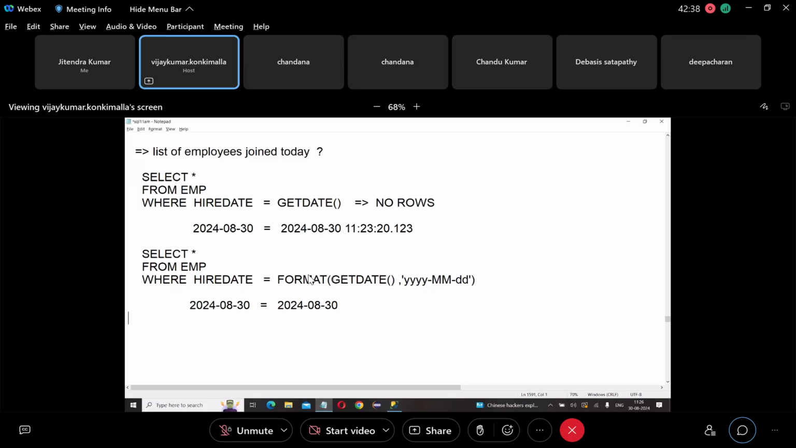This is just one example, but in a number of places you fetch today's data. In banking, they want to see today's transactions. In the background, they execute something like this: where transaction date equals today. Understood? Okay. Amazon wants to see the list of orders placed today, and orders to be delivered today. So in a number of applications you fetch today's data, and at that time you must use FORMAT. Okay.